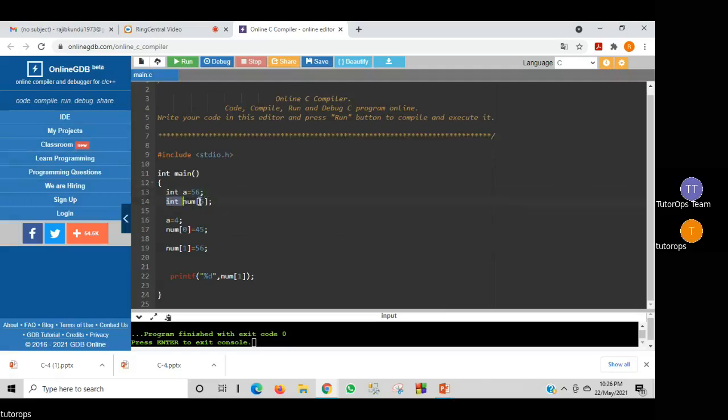Similarly, if we declare an array and we want to define some predefined values, at that time we can do it this way also. In curly brackets, we can put 5 values only: 56, 2, 3, 4, 5. In this way, we can assign the values. Okay.